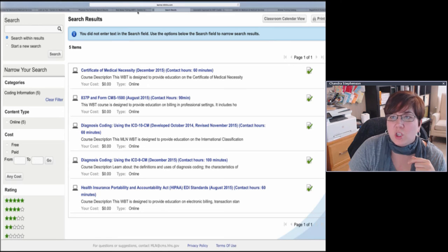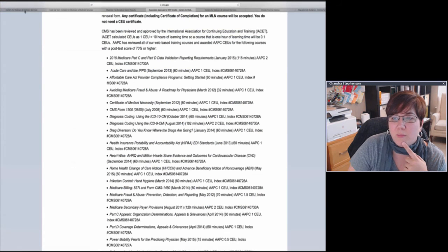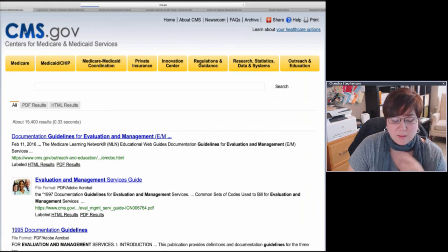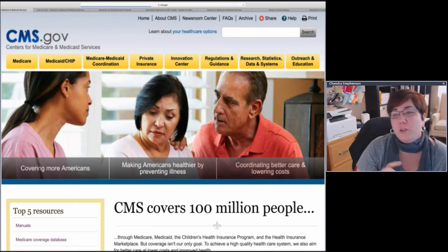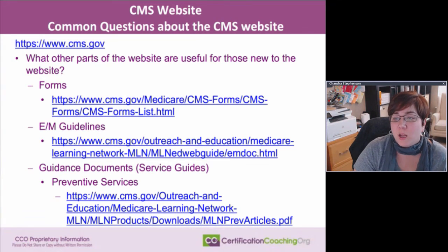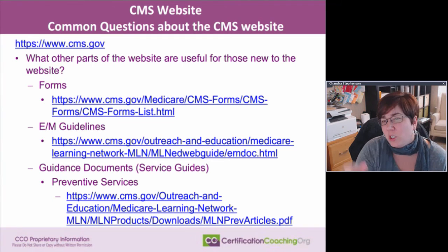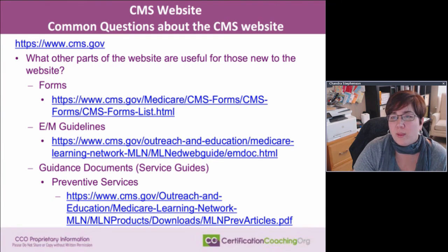So in addition to that, let's go back to where we were. I think the last thing that we have to cover is, I showed you where to get forms, where to get E&M guidelines. I actually jumped a little bit ahead and went through the web-based training modules. The last thing that I want to show you is that there are a lot of service guides or guidance documents that Medicare puts together for you.